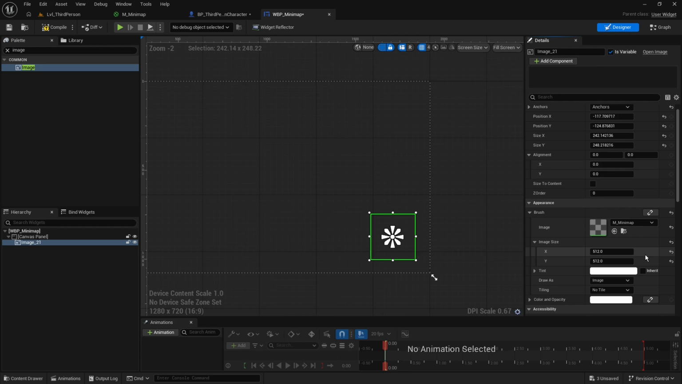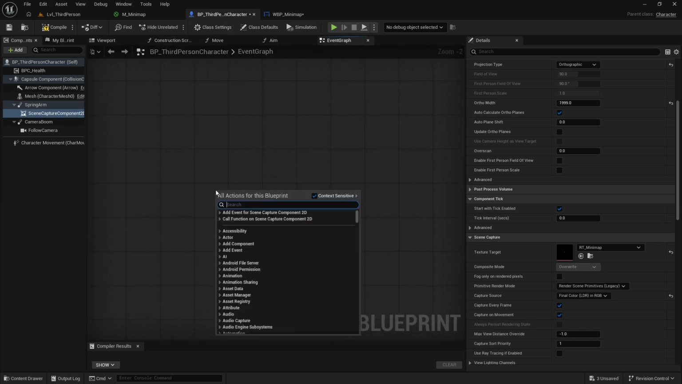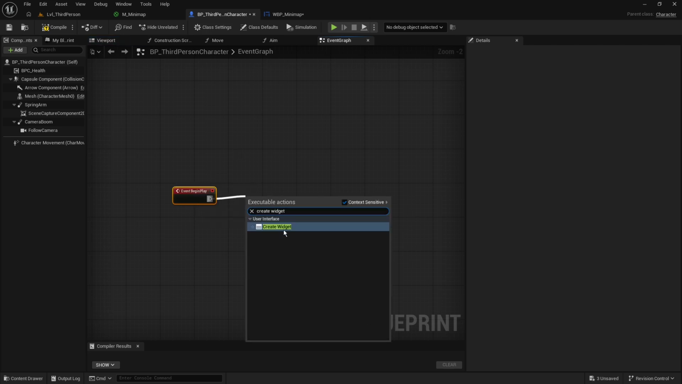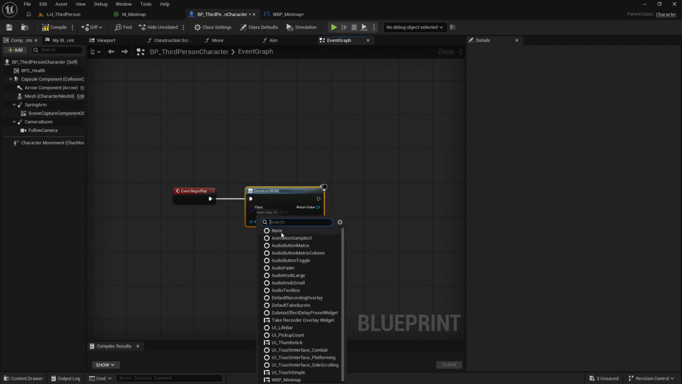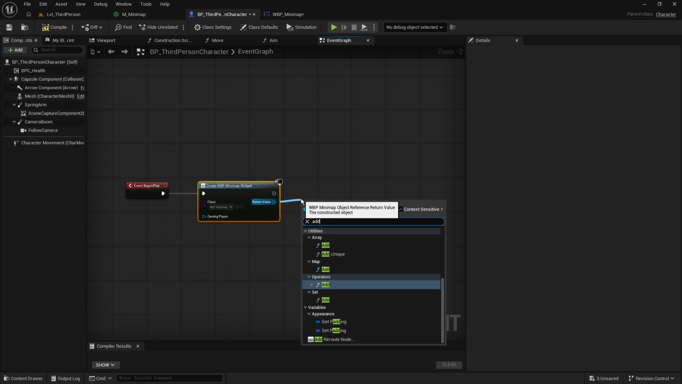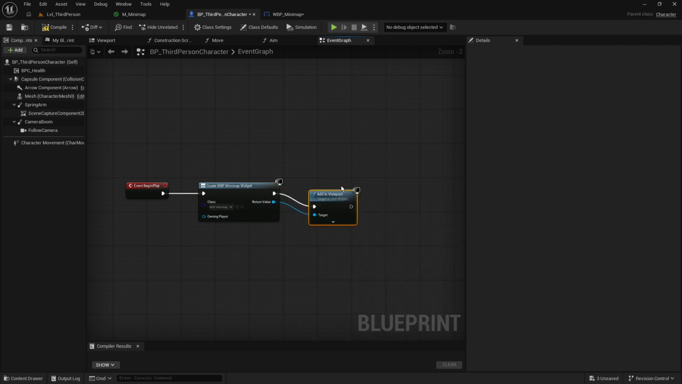Last very quick step, telling the game to show this interface. Let's go back into the character's blueprint, go to the event graph and look for the Begin Play event. From here, let's pull a wire and use Create Widget selecting our WBP Minimap. From the return value, let's pull another wire and add the Add to Viewport node.